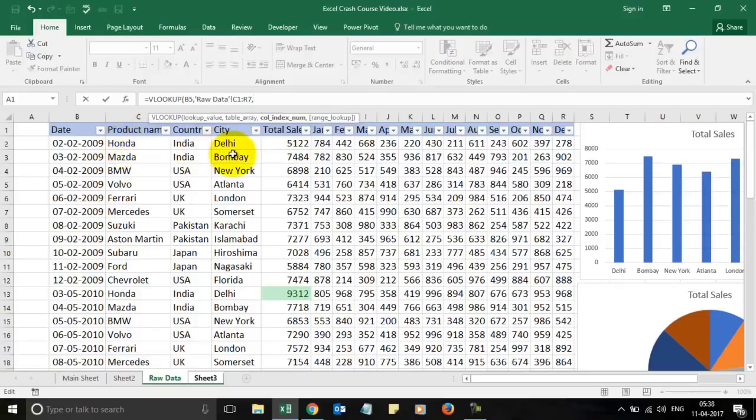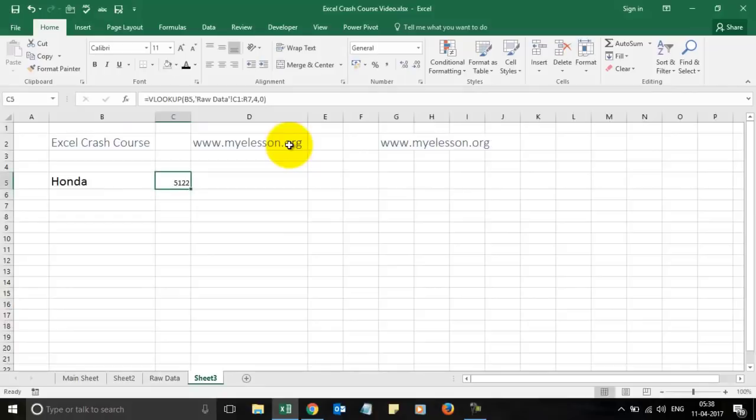So what I'm looking for is total sales. Now, why would I have to do one calculation manually? I have to find out the column index number, which would be the number of columns away from this lookup value. So this will be Honda. So this would be 1, 2, 3, 4. It is 4 columns away. So I type in 4 and I type in comma 0, close the bracket, and I get the answer for Honda. The number is 5122.